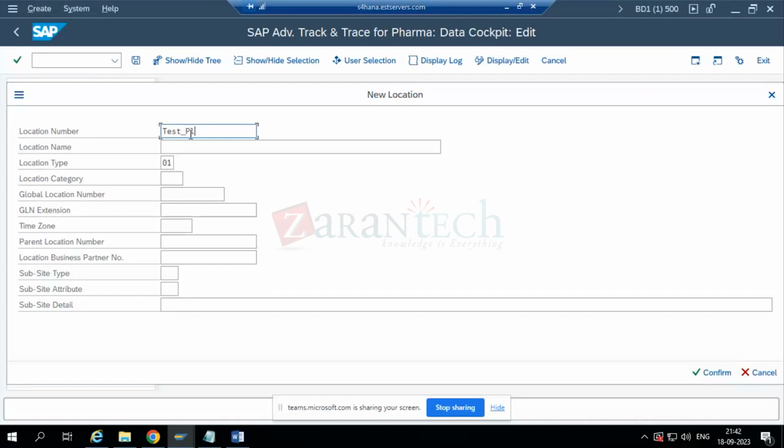Then you have location number here. Then you have location business partner number, so the business partner who owns the plant. For now, or you can directly give GLN here if you want. So let's give it here. I have this GLN with me.